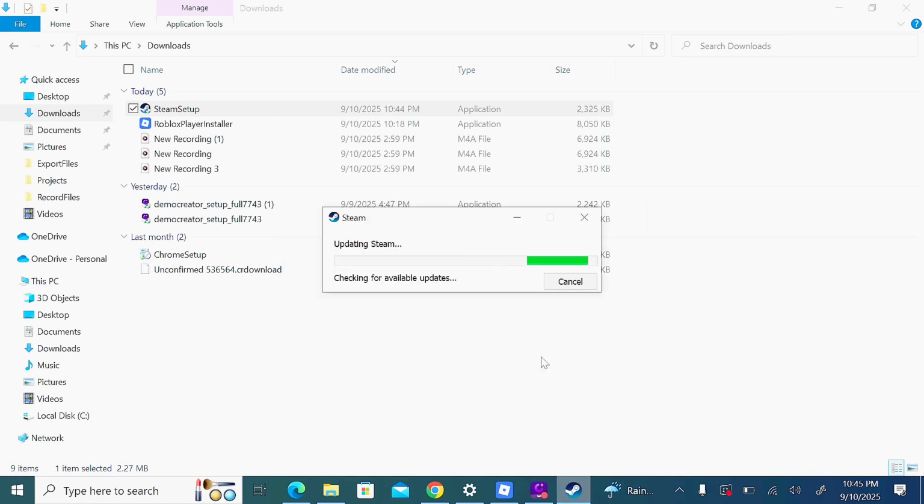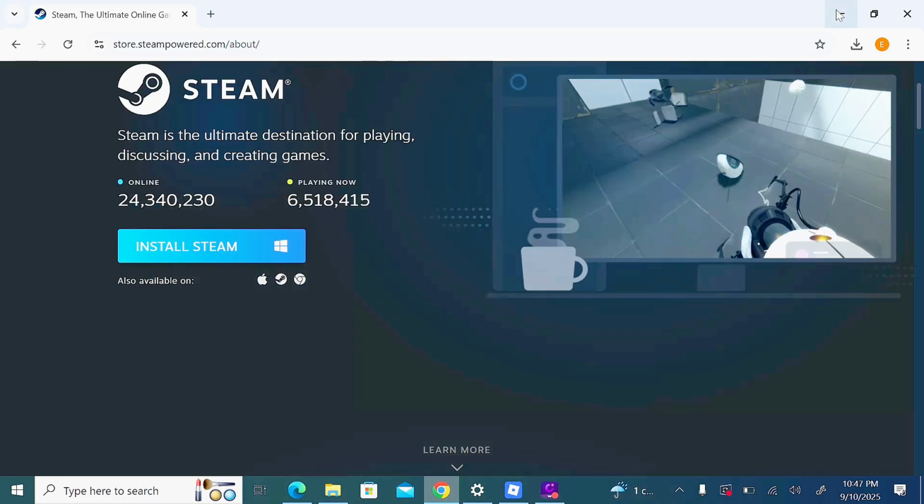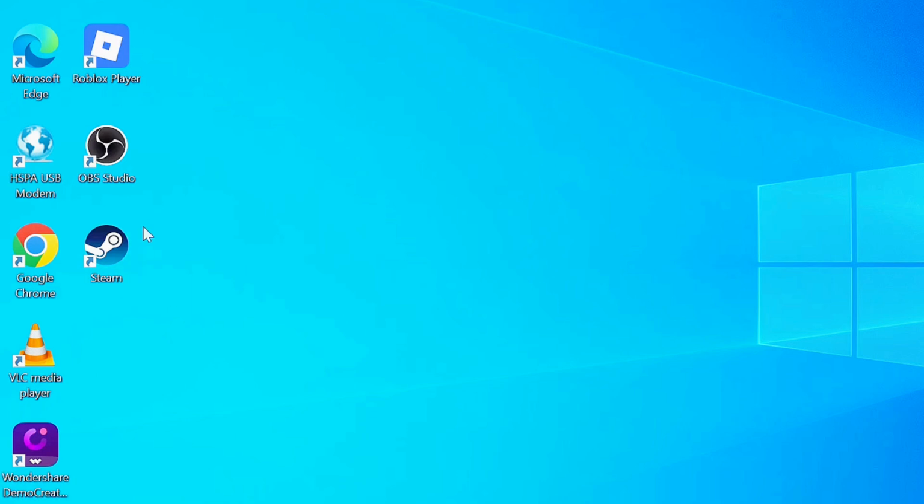Now, this is actually going to take a couple of minutes to update the Steam website and download all of the necessary files that is needed for you to be able to use the Steam app on your laptop or PC. So you want to give it a few seconds. Now, once it is completed, the Steam app should have been downloaded and installed into your laptop or PC. At this point, what you want to do is to go ahead and close your file explorer. Just close the browser at this point.